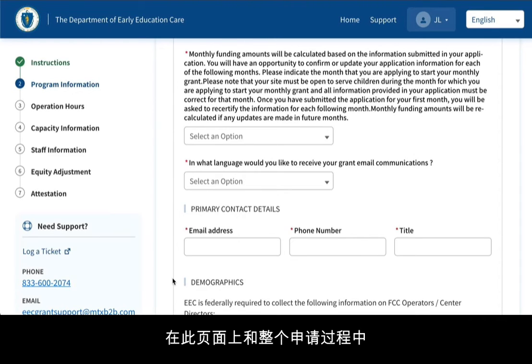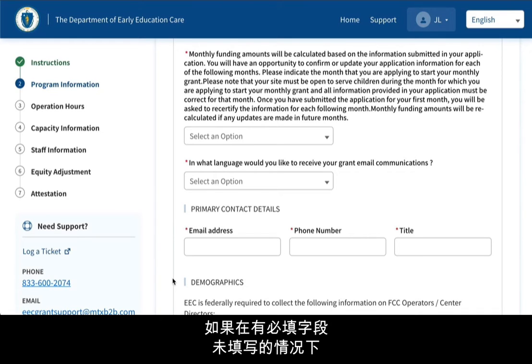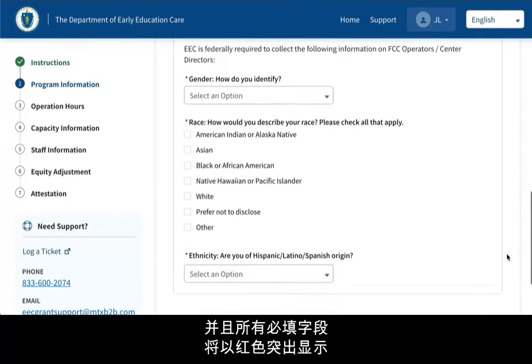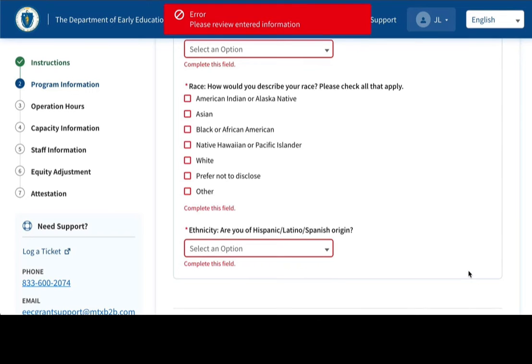On this page, and throughout the application, you can see red stars or asterisks. They indicate which fields are required to move on to the next step. If you try to proceed without filling out one of these fields, you will get an error message, and the required fields will be outlined in red until they are completed and you can move forward.